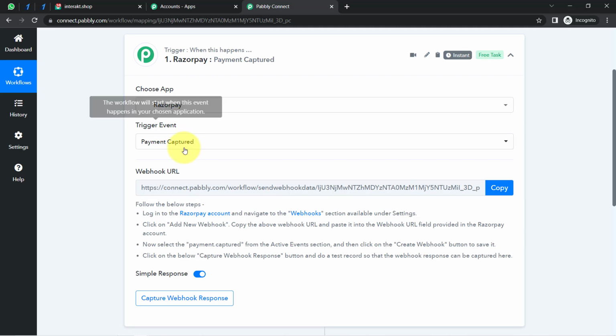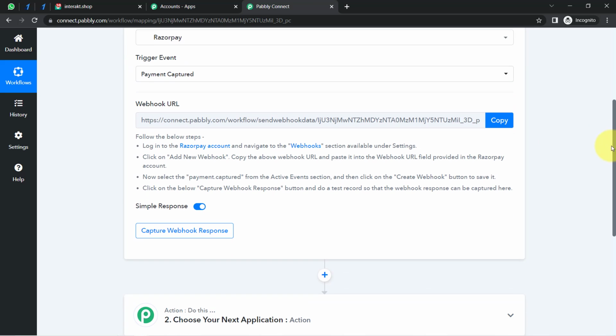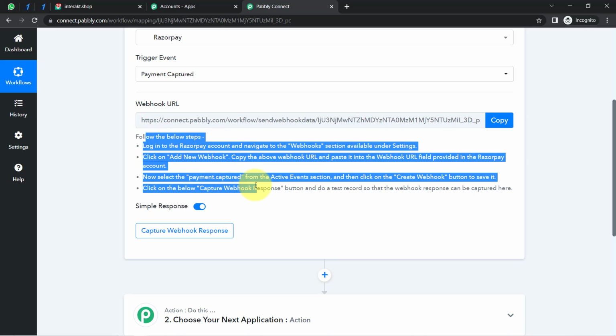Now, after selecting these two, here you can see it has provided me a webhook URL along with a few set of instructions. Okay, so the idea here is we are going to connect our Razer Pay account with the Pabbly Connect, so that firstly we can capture the payment details into the Pabbly Connect, and then we are going to send the same details via Pabbly Connect to Interact application to WhatsApp application.